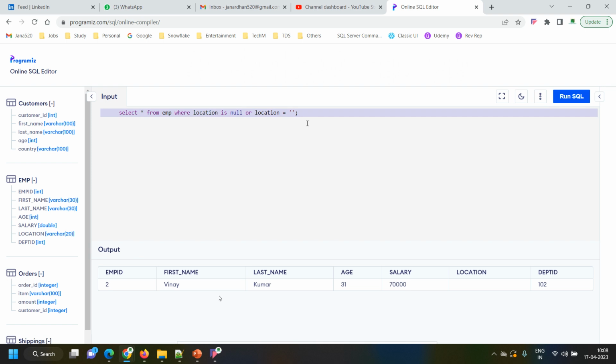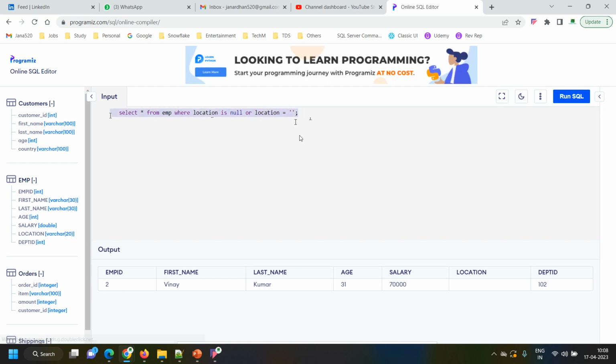Some records may have location as blank. Some records have location as one space. Some records may have two spaces. Some records may have three spaces. But we cannot put all these conditions, right? Location equals to blank, location equals to one space, location equals to two spaces. Like that, it's difficult to put that many conditions. So how to handle this?